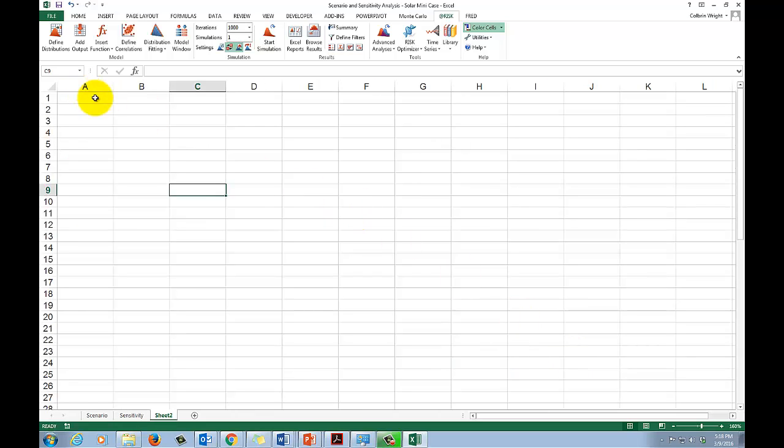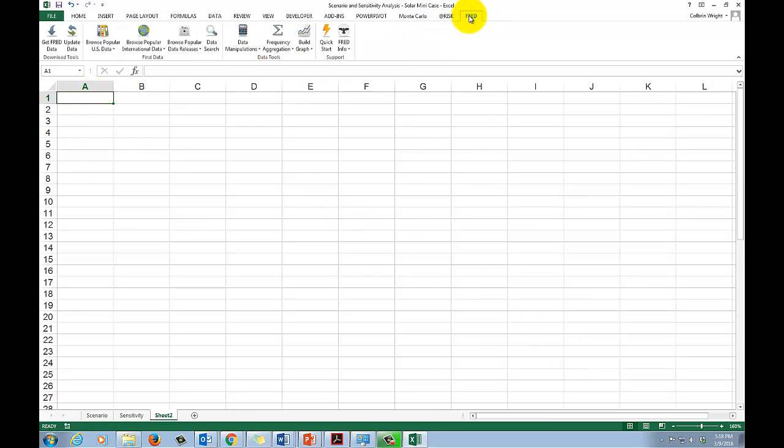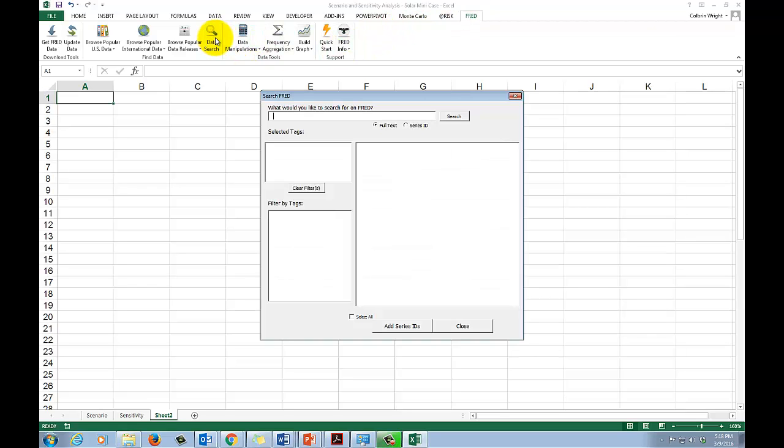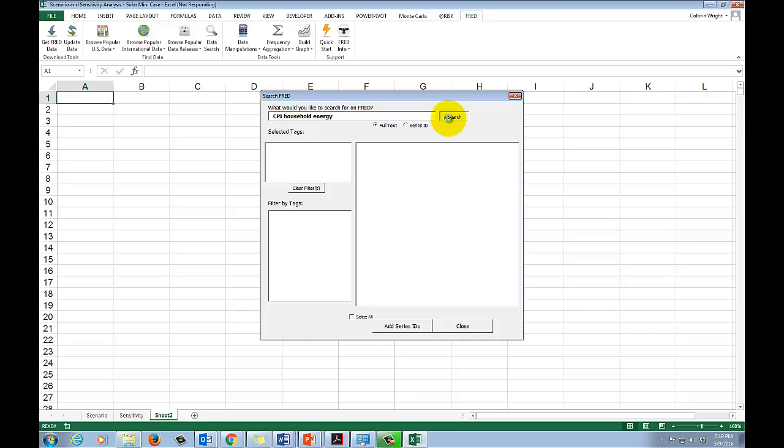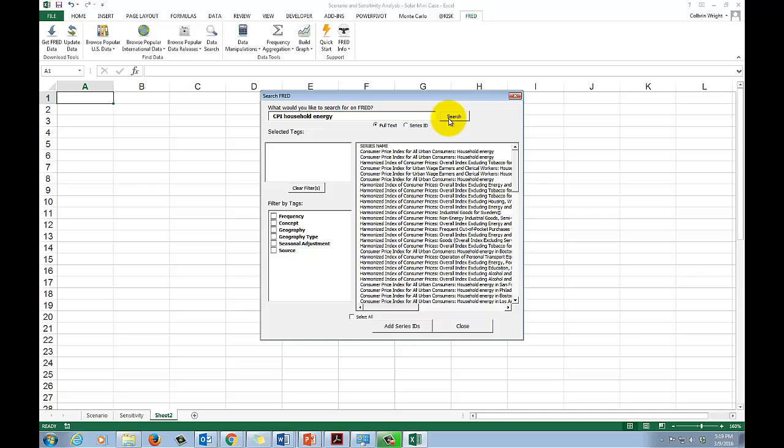So I'm going to use what's called the FRED add-in, which is very easy to get. If you just Google "download FRED add-in," it will pop up. And I'm going to do a data search. I'm going to type in CPI, household energy, and search. What I'm looking for is any component in the consumer price index that is associated exclusively with household energy. And if we find that, we're going to use that past data to give us some information about the distribution of inflation of electricity prices.